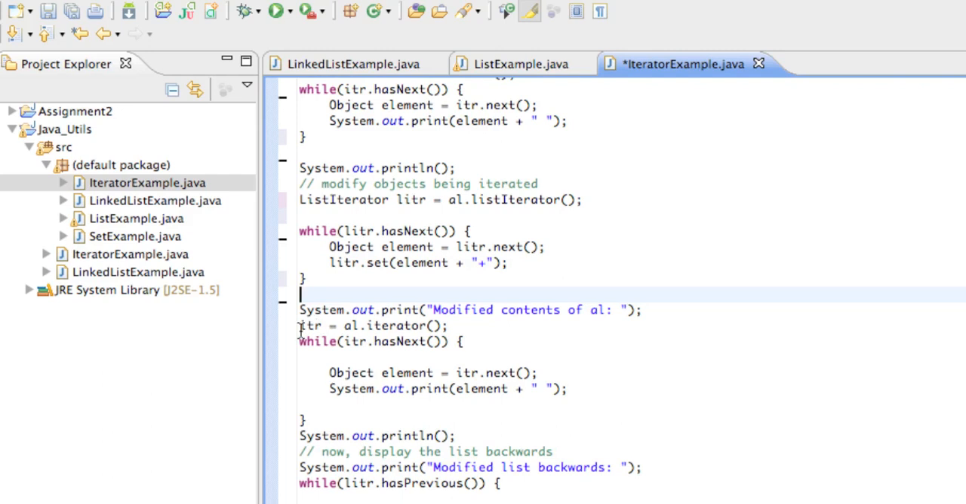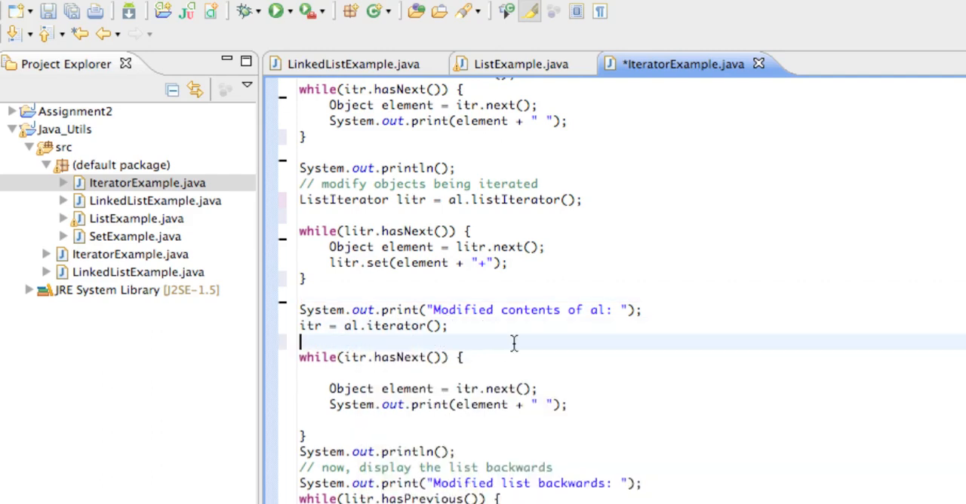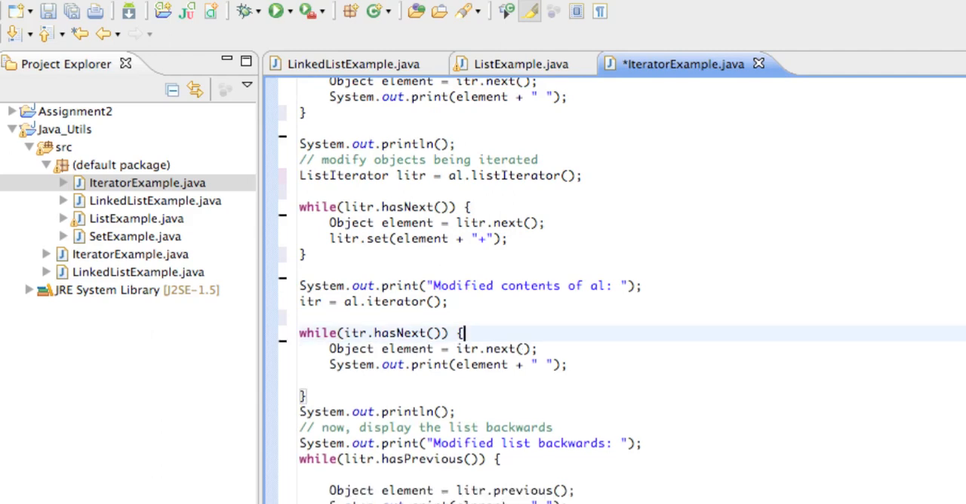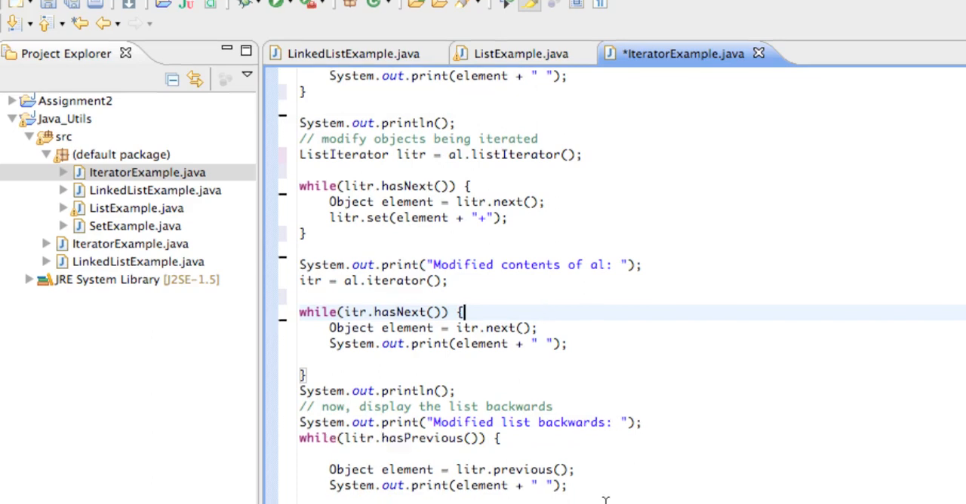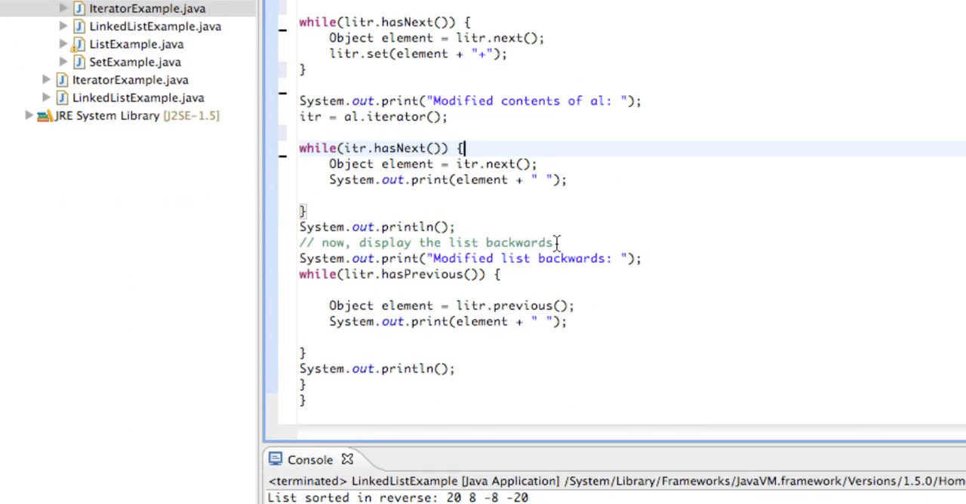by saying that the iterator equals ArrayList.iterator, while we have elements, print out the iterator next. And so we have essentially taken the list iterator and used that particular method as an example, modified the contents of it, and printed those out, and then displaying the list backwards.